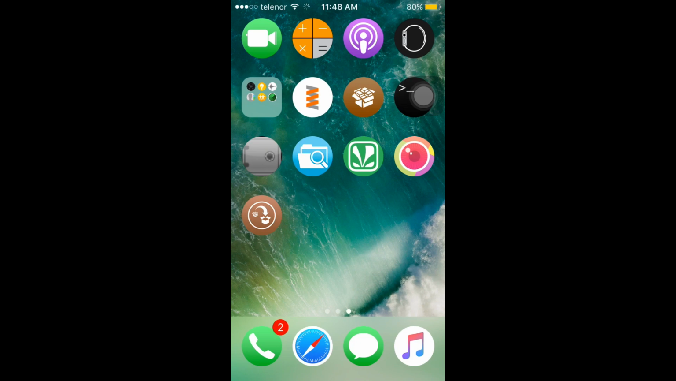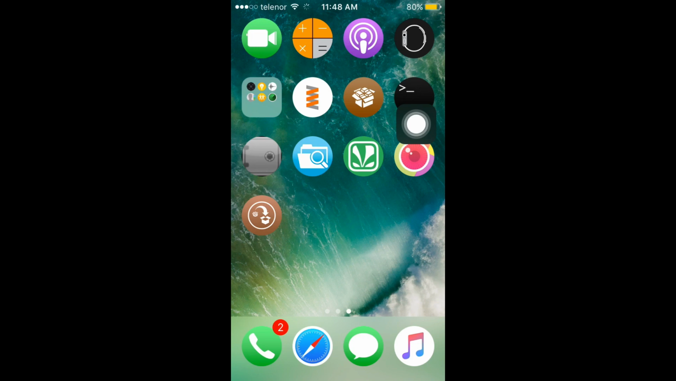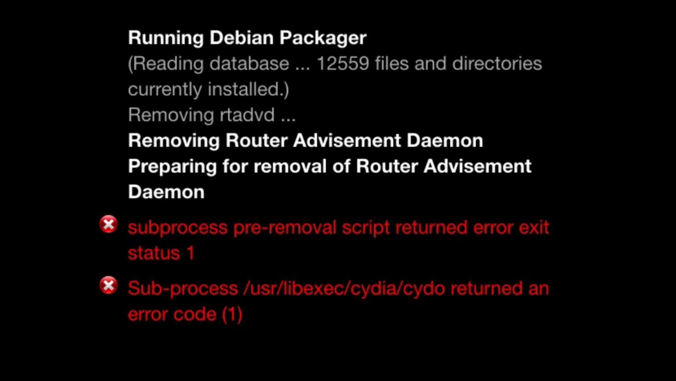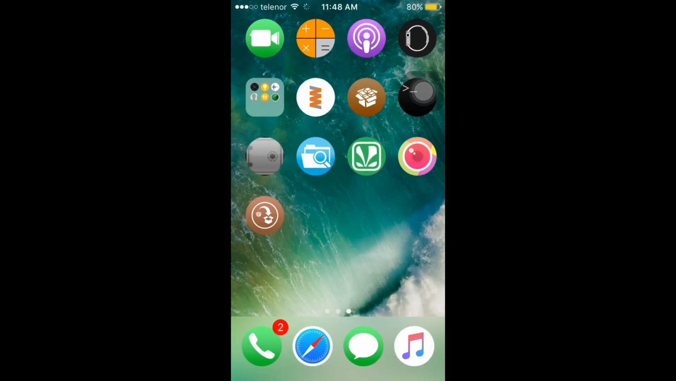Cydo returned error code 1. So basically this is the error. I will show you just a pic of the error. So this is the error which I faced. This user library Cydo returned error code 1. So how to fix this error?